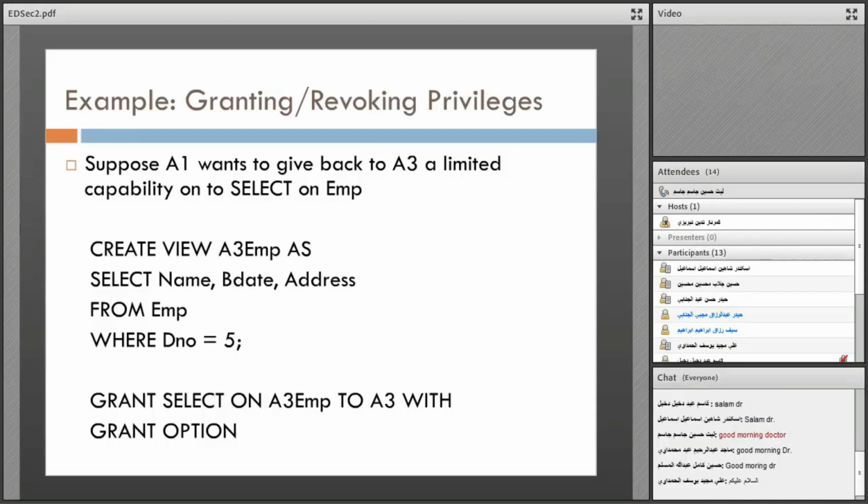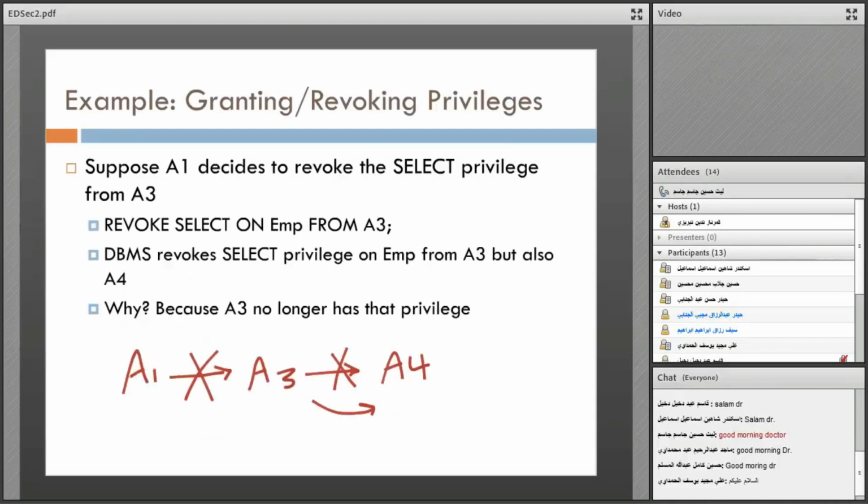Good morning, Doctor. I have a question about the last slide. If A1 revokes the privilege from A3, in this case A4 will be revoked automatically. If A1 grants to A3 again, does A4 have the grant again, or should we do this manually?